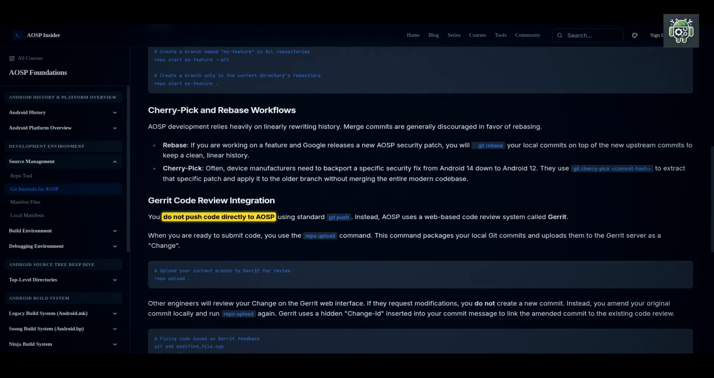So your feature is finally done. How do you get it into AOSP? The one command you don't run is git push. As this text explains, nothing gets pushed directly. Instead, AOSP uses a code review system called Gerrit as a gatekeeper. You upload your changes to Gerrit, where they must be approved by other engineers before they can land.